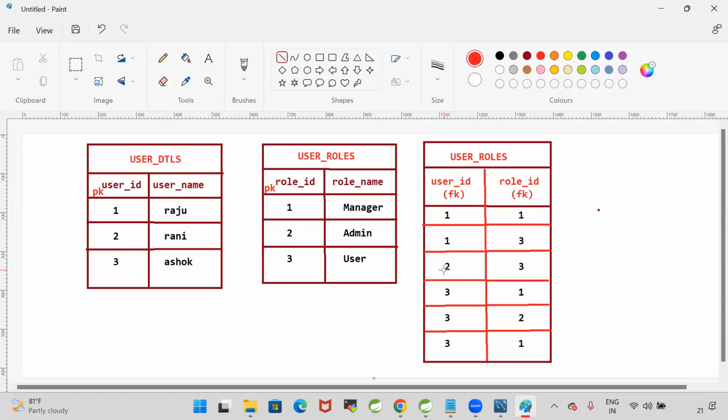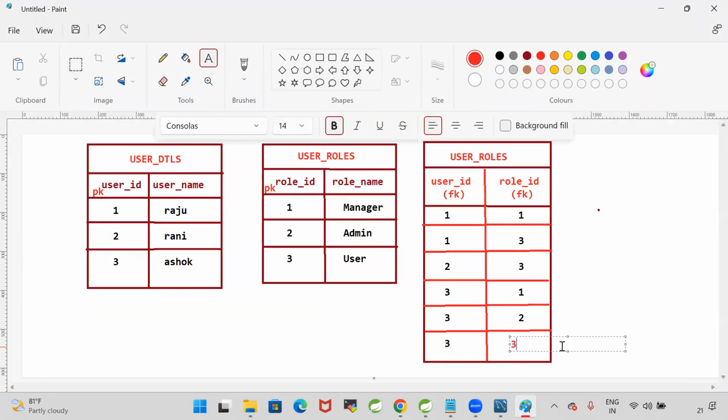Rani, user ID 2 is Rani. Rani is having only the user role. Ashok, user ID 3, is having 1, 2, 3 roles. All the roles are available for Ashok in the project. So this relation is called a many-to-many relation.